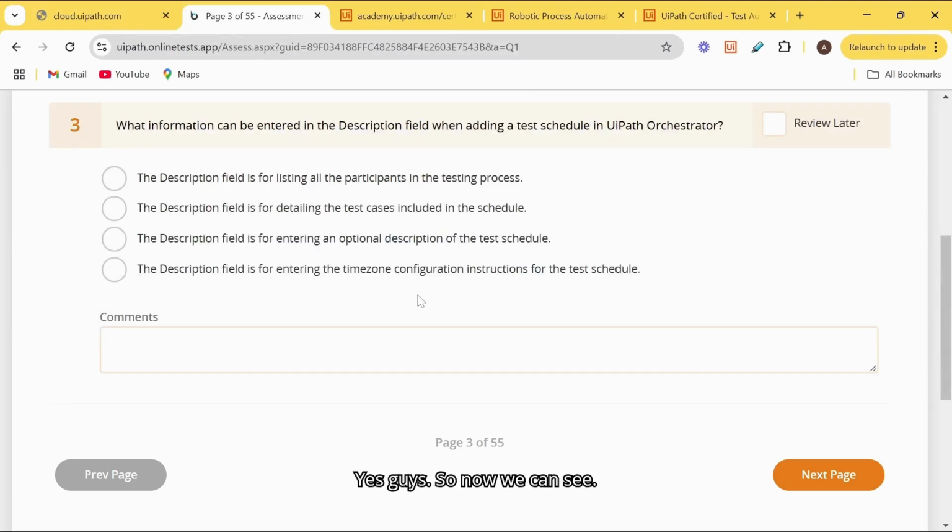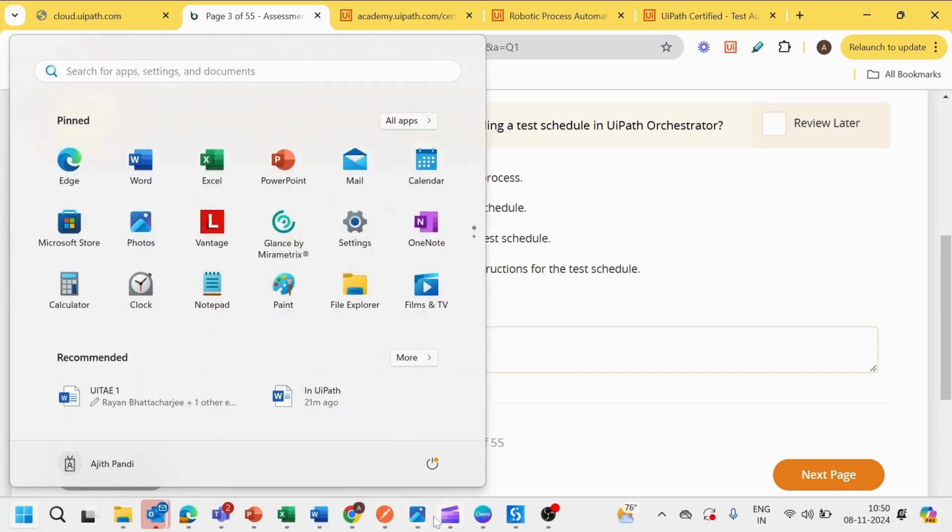Yes, guys, so now we can see this description field is optional. What is the answer for this? That the description field is for entering an optional description. You can see optional description of the test schedule, so this is the exact answer. You should have complete knowledge of the documentation, and only then can we answer these. This is a very simple question, but a little bit tricky. Okay, we are done with this question. I will give some additional questions as well for your understanding.